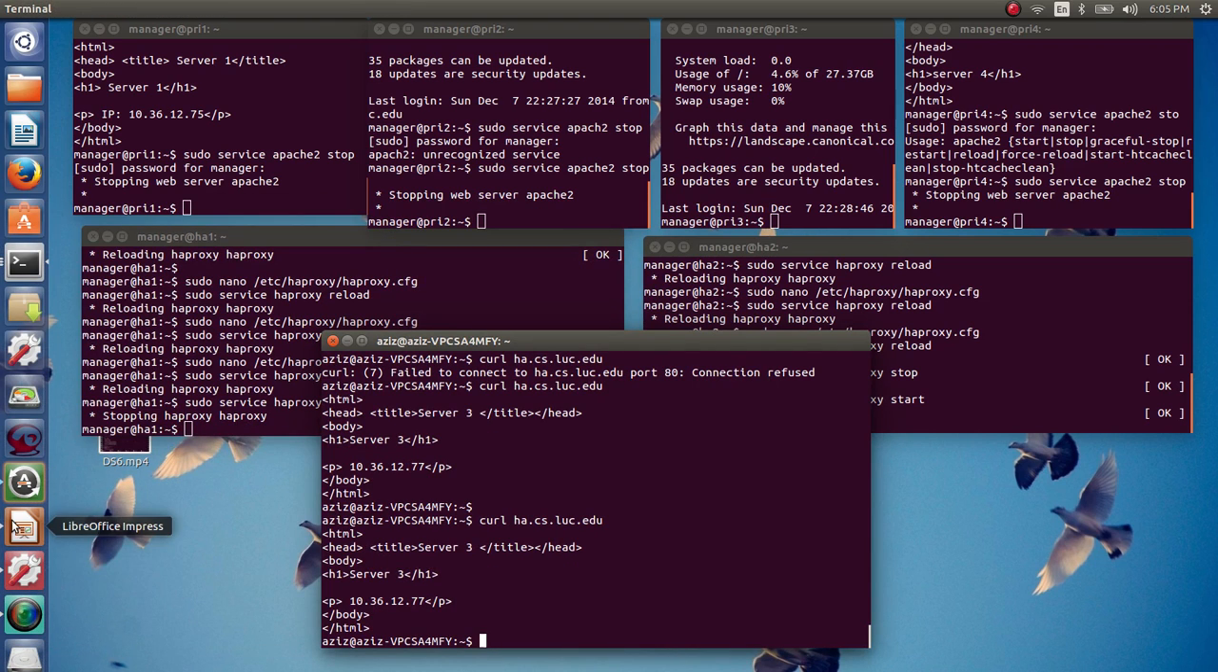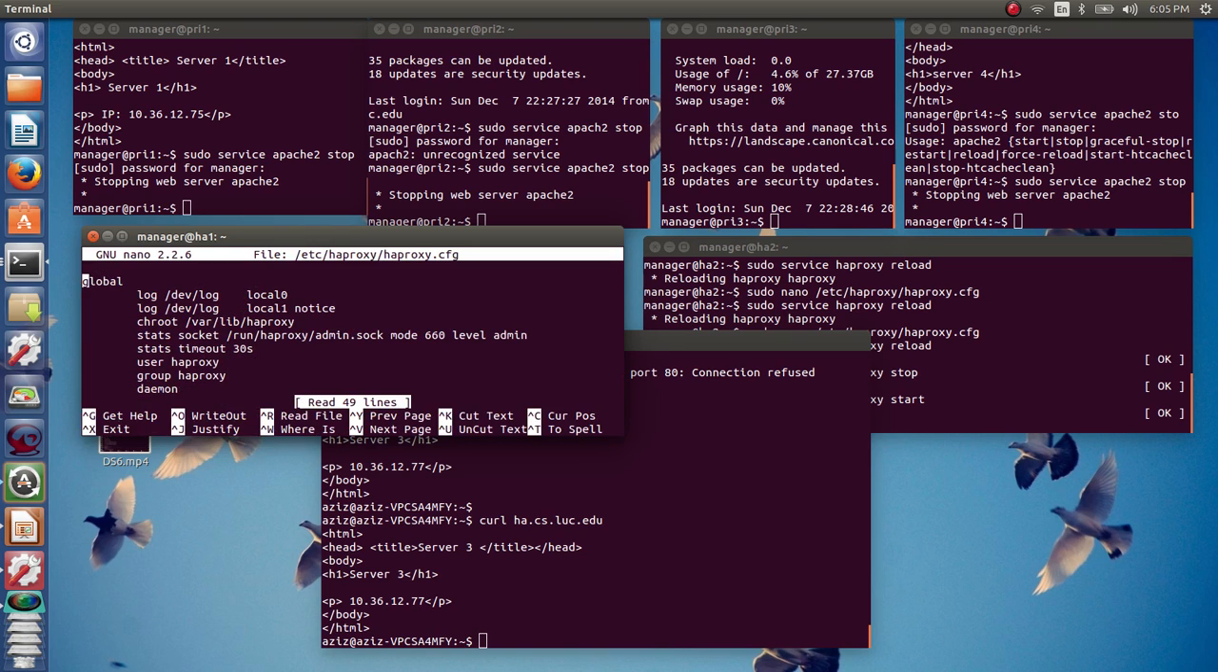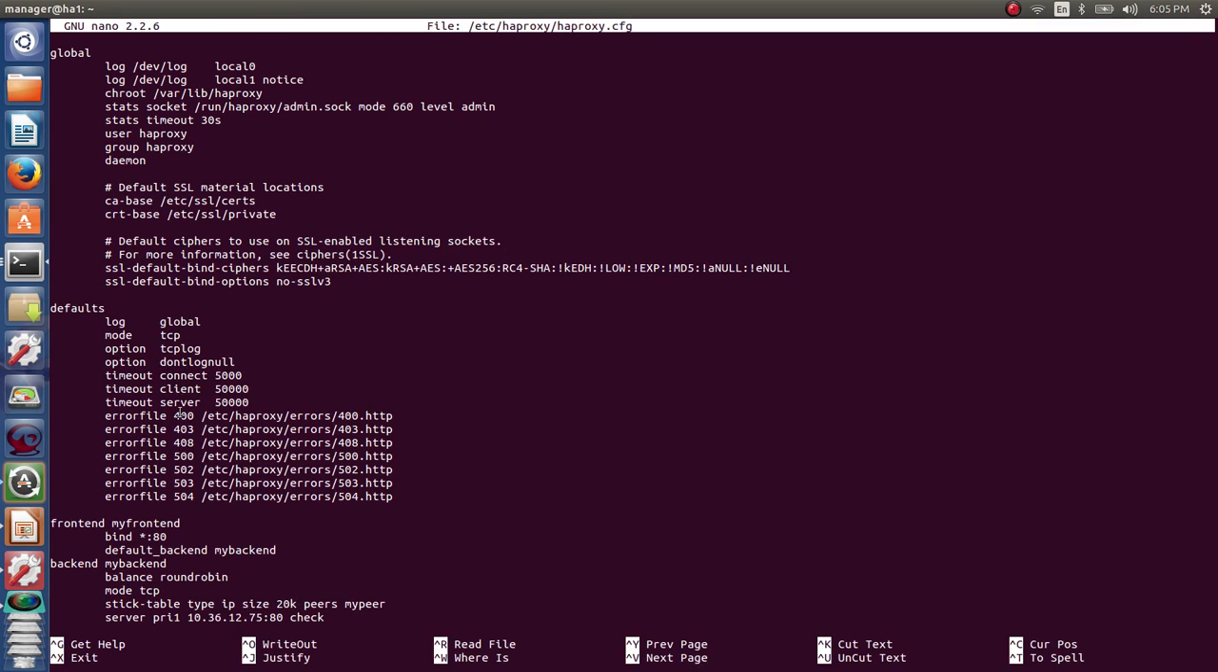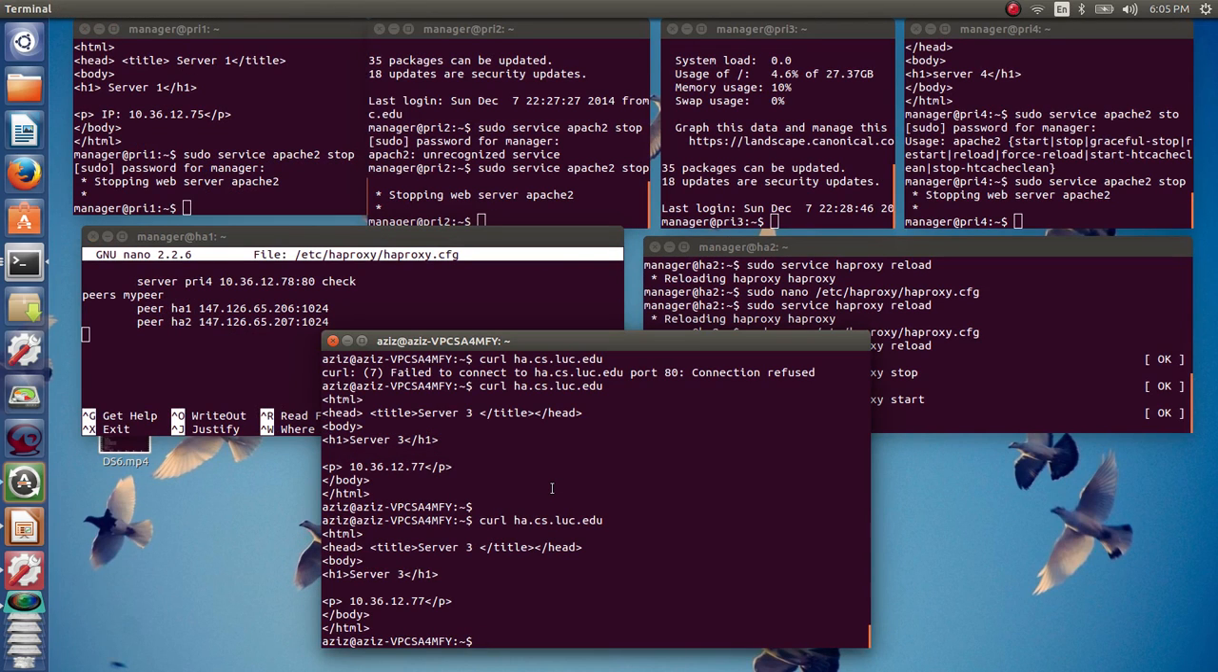So this was all about HAproxy and load balancing. Once again, before pairing up these two nodes, you have to make sure you have the latest version of HAproxy installed, otherwise it's not going to work for you. And let's open up the error log to see what happened during the time that we were testing.